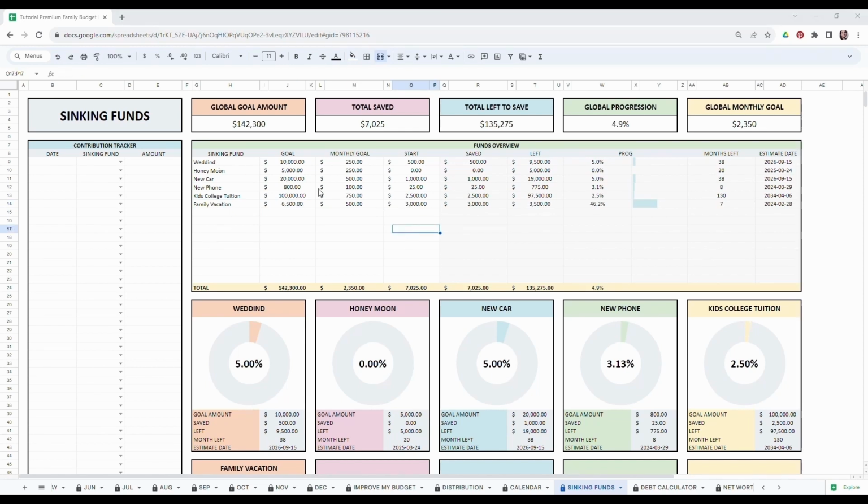So now that I set up all my goals, you can see here that everything is auto-populated. So basically, this will add up what you saved, what you have left to save, the percentage of progression, and how many months left until you reach your goal, as well as the estimated date to reach your goal.